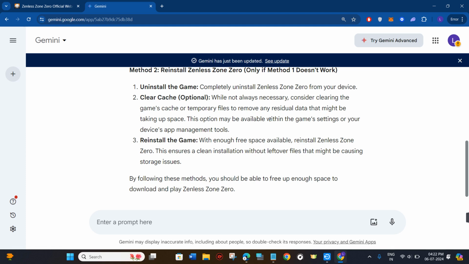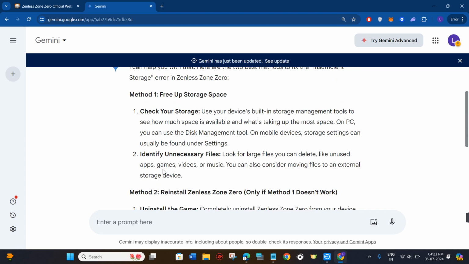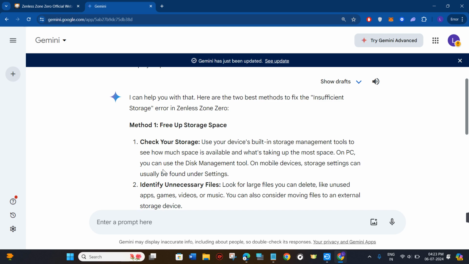This option may be available within the game's settings or your device's management tools. With enough free space available, you need to reinstall the Zenless Zone 0 game. This ensures a clean installation without leftover files that might be causing storage issues. So with the help of these instructions, you will be able to fix the insufficient storage error in Zenless Zone 0.